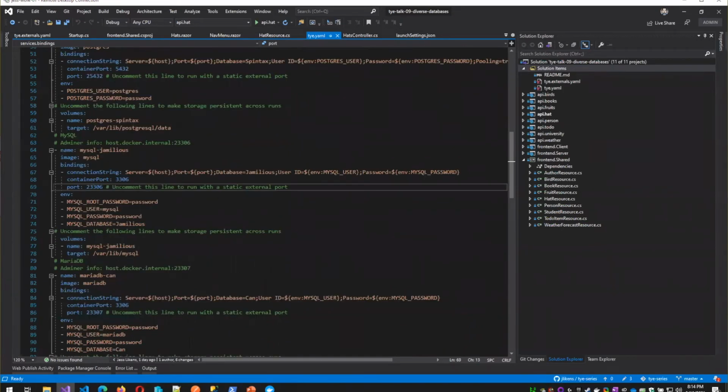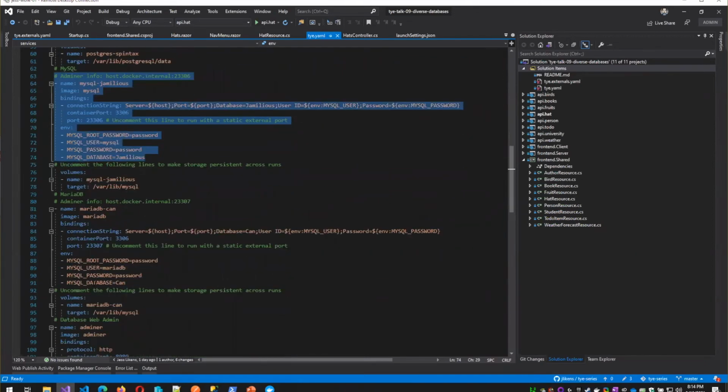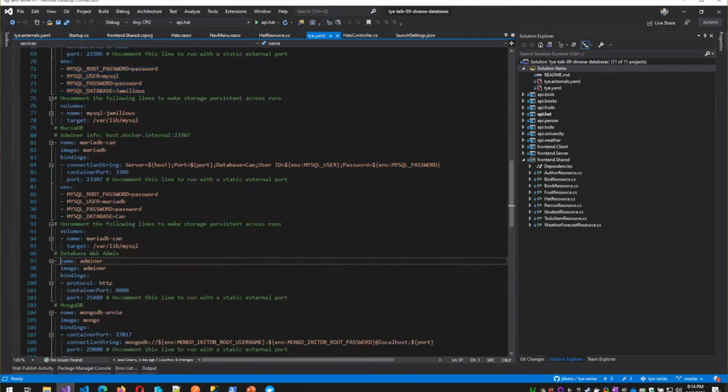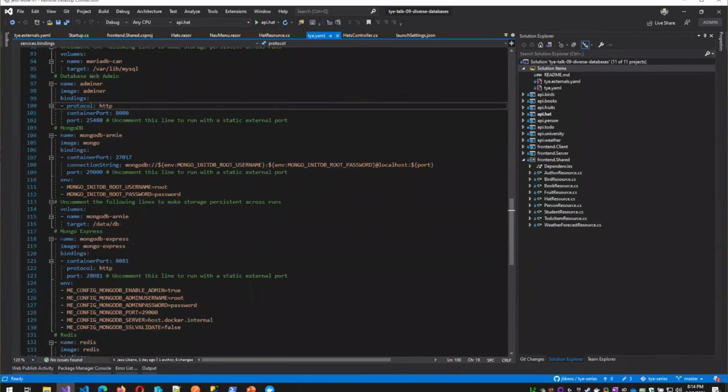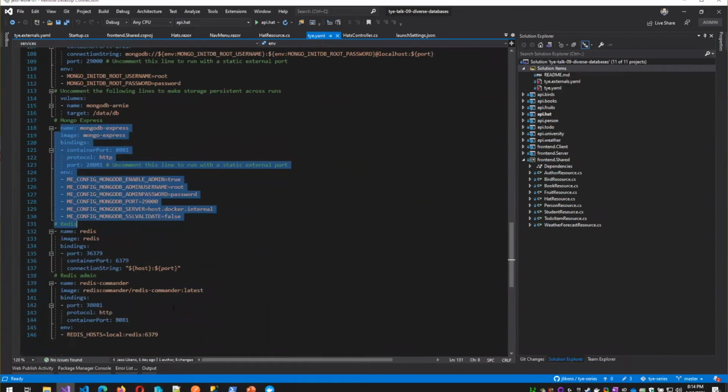And then also, I bring in Adminer because I want to be able to see MySQL and Maria and Postgres without having to install some crap to do it. So that's what this is for. And then I bring in Mongo, and I bring in Mongo Express so I can see the Mongo data. And again, we have Redis and all other stuff.